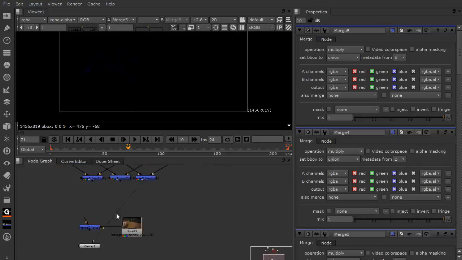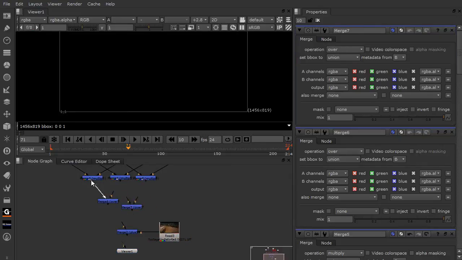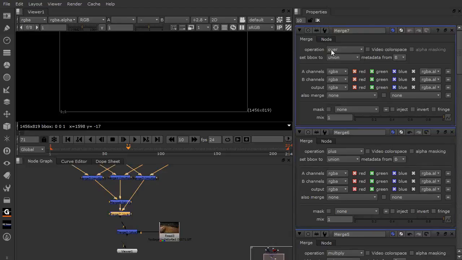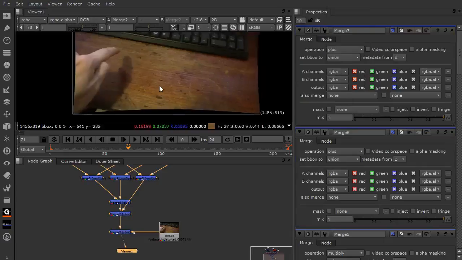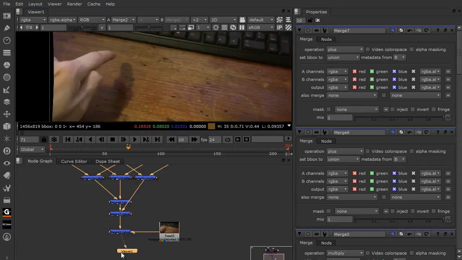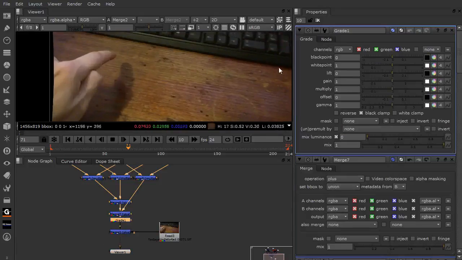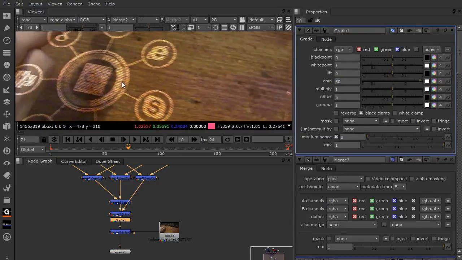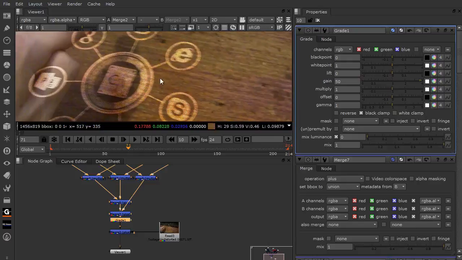Let's actually plus these back together. So let's move these down here. So A plus B, A plus B. This is adding red, green, and blue together. Red, green, and blue make white. So this should be our initial tree. Now it's very hard to see what's going on here. Let's add in a grade node and gain it up. Now we're talking. So we're getting that cool pixel effect.